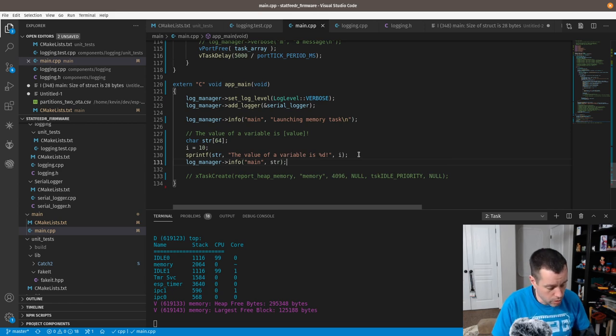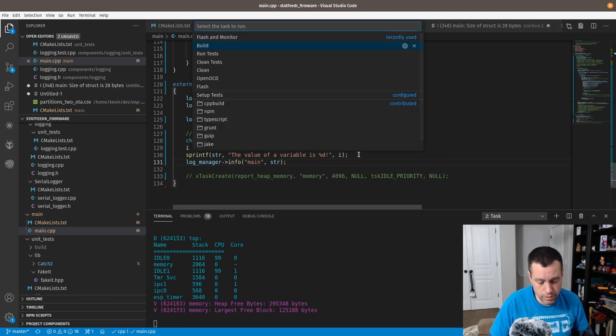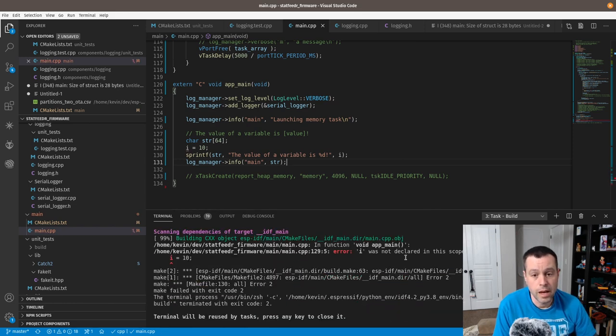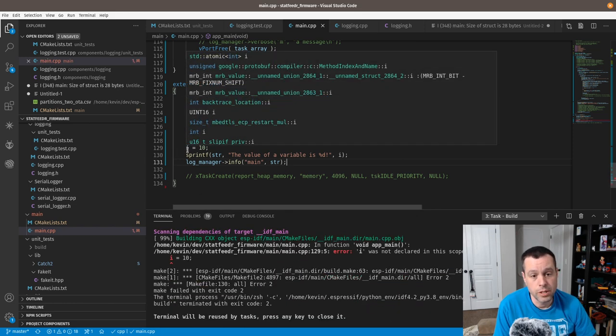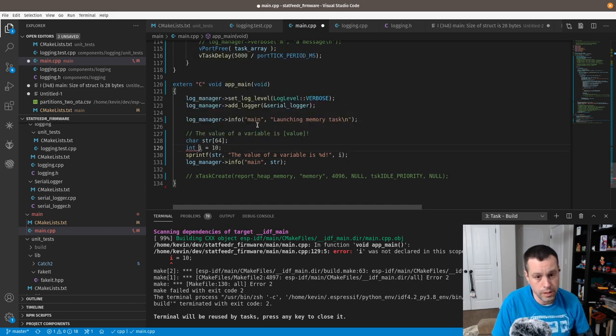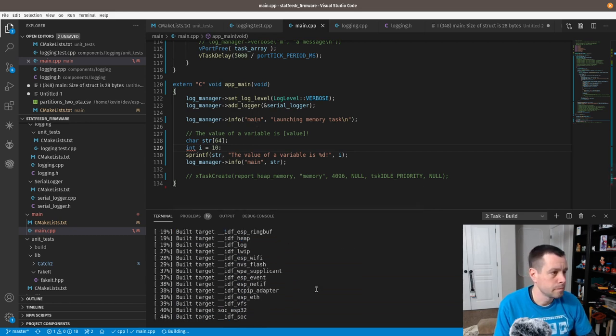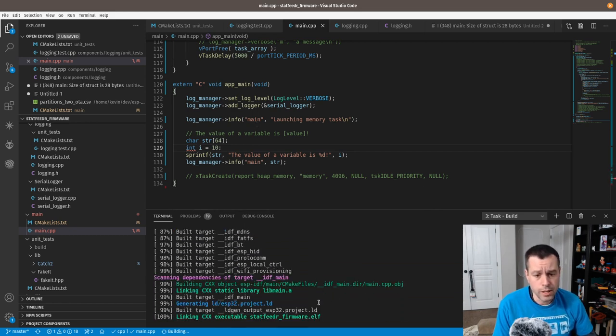Okay. So let's first of all make sure that this builds. And it doesn't. It says i was not declared in the scope. Yep, because you've got to give it a type. int i. Okay. All right, so that's going to build for us.